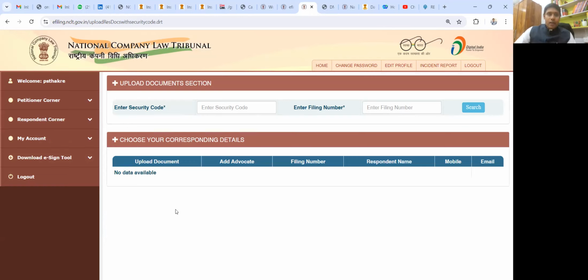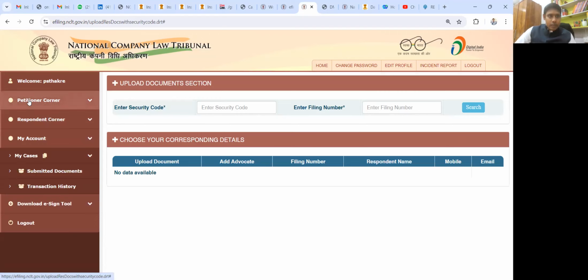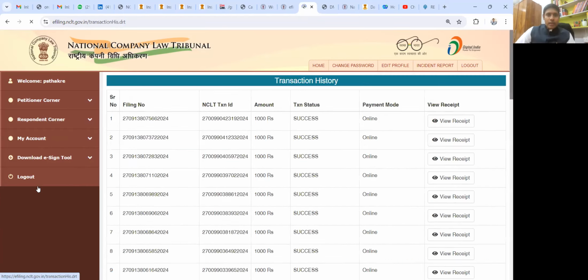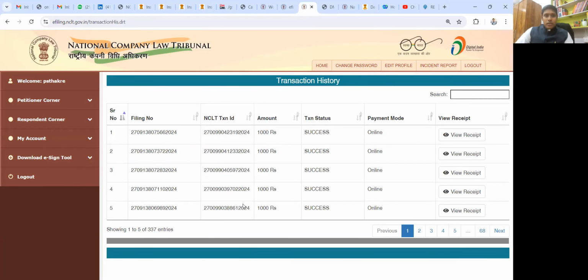So let's say the receipt is not generated, then you can go to this my account. So first is petitioner corner, then respondent corner, then my account. So in my account, if you go to transaction history, so as an instance here, it is showing 337 entries, right? So the last will be shown first here. Say the latest one will be shown first here.